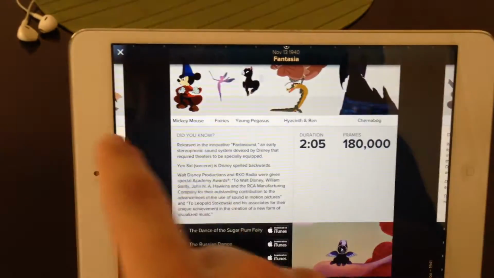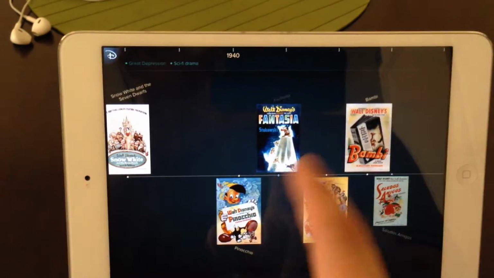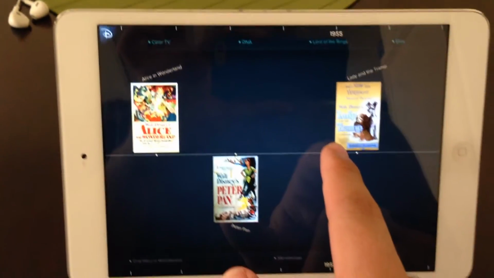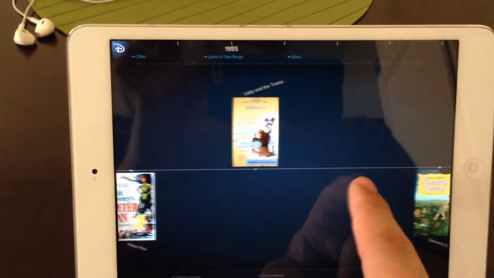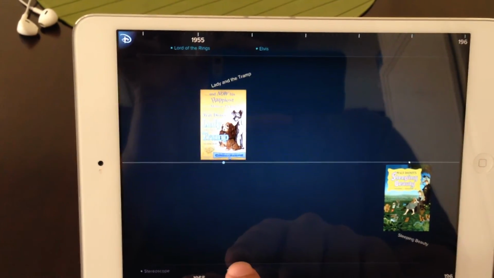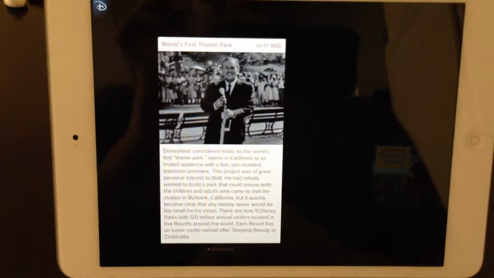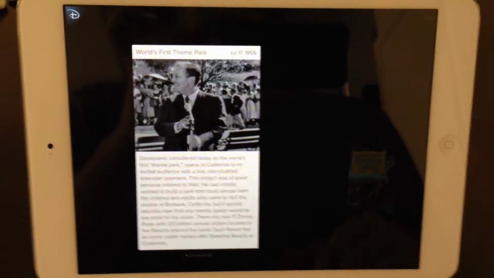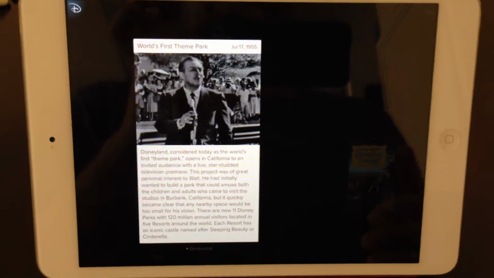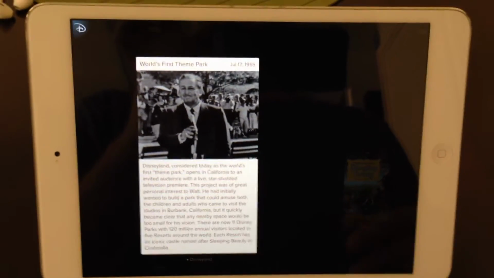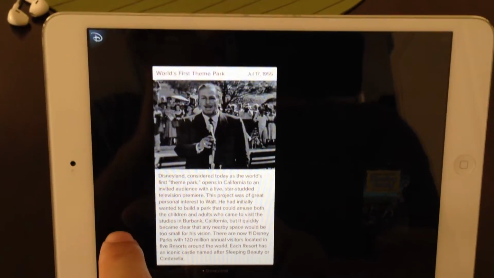We'll go ahead and stop that there. And let's select one of the newer movies just for the sake of everything. But as you go along, like here you've got Disneyland and you've got a feature that tells you about that. So it's not just the films, it's also the parks. It also tells you about the acquisition of Marvel, Lucasfilms, and Pixar and gives you a little bit on that.